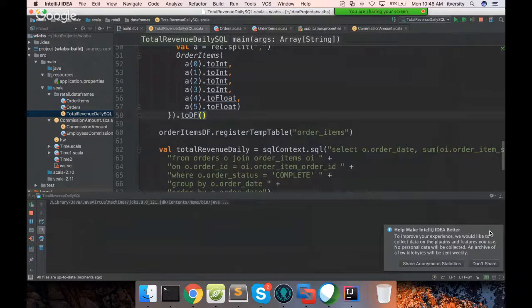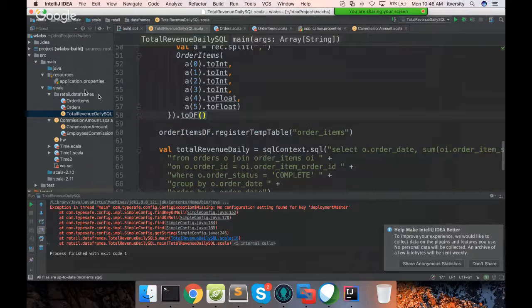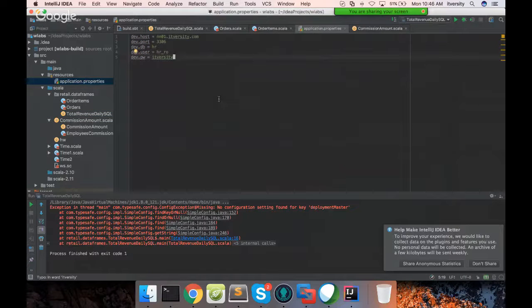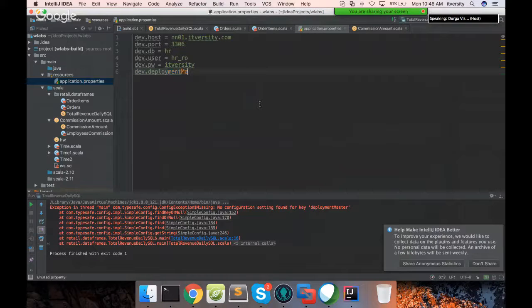Okay, now let us see. So there's something missing in the application master, so I have to modify this. Okay, so dev dot deployment master equal to local, prod dot deployment master equal to the client. Right. So when we run it in prod, we will give prod as the third parameter.